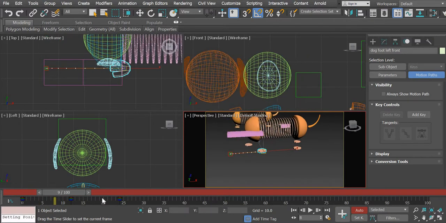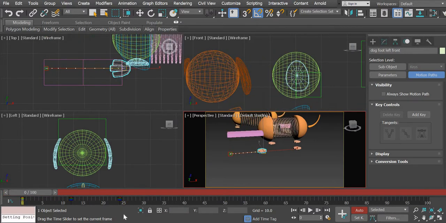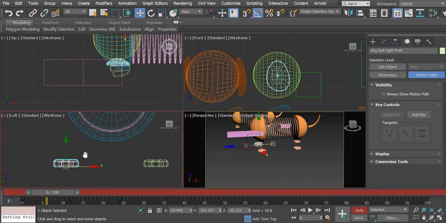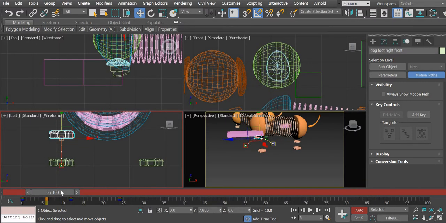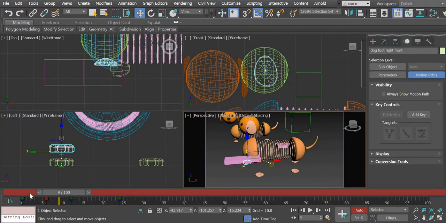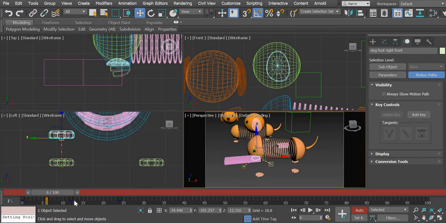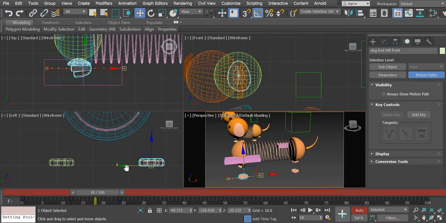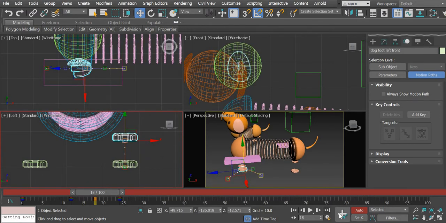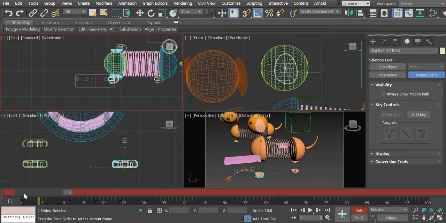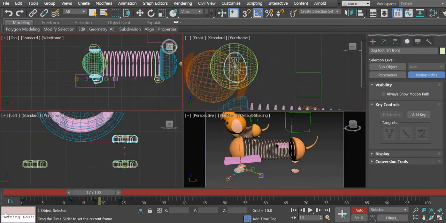Okay, so now again, add a key. At 6, this leg goes up. How high the legs are going to go also has to be planned, so I'll set this up. Then add a key, select this one, 12 plus 6, 18, goes to here, add a key.